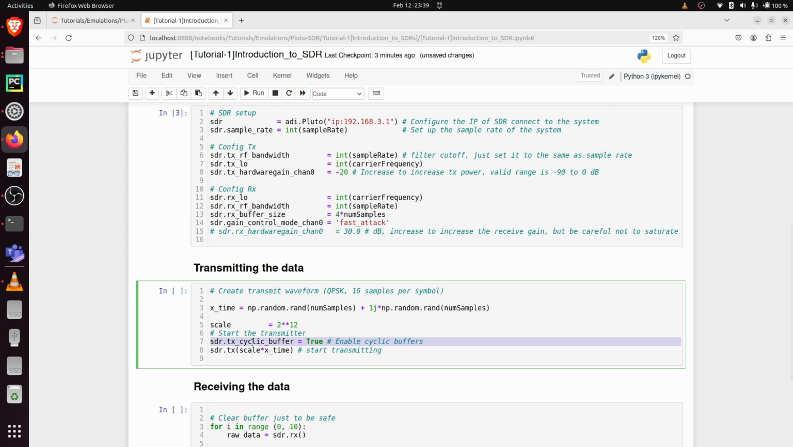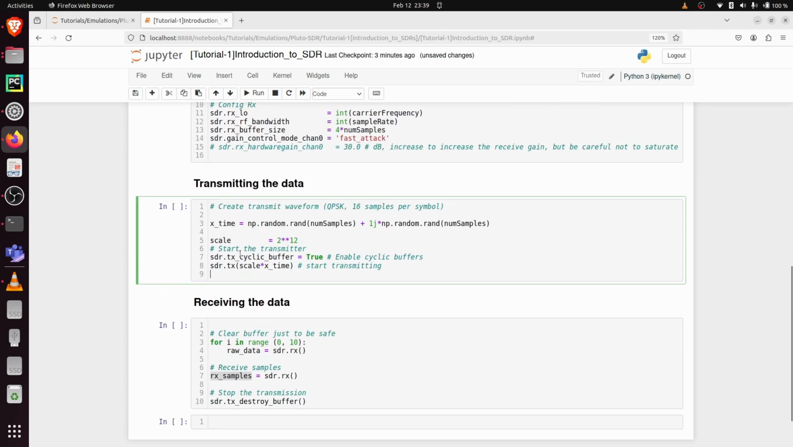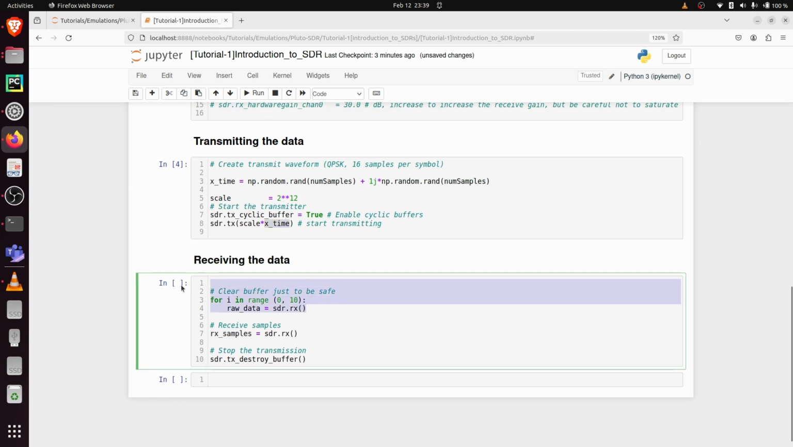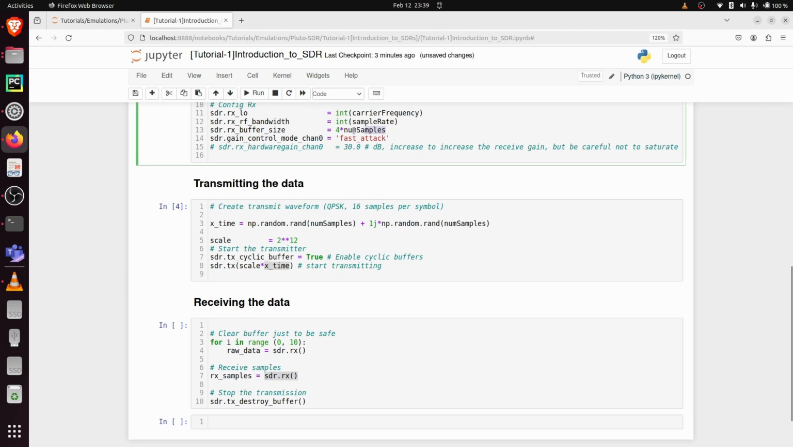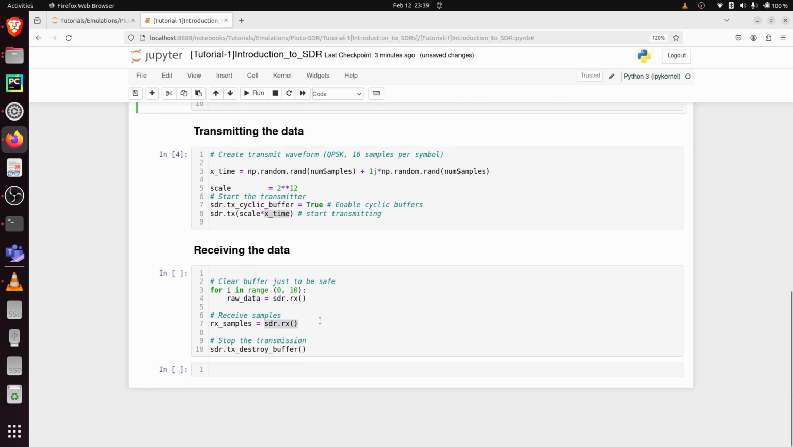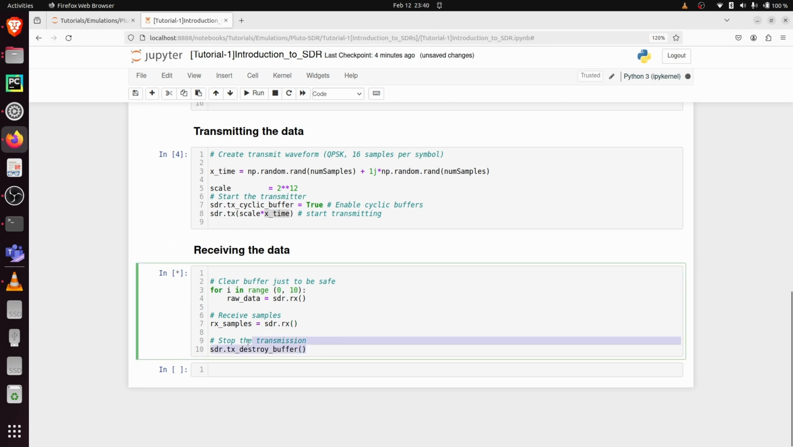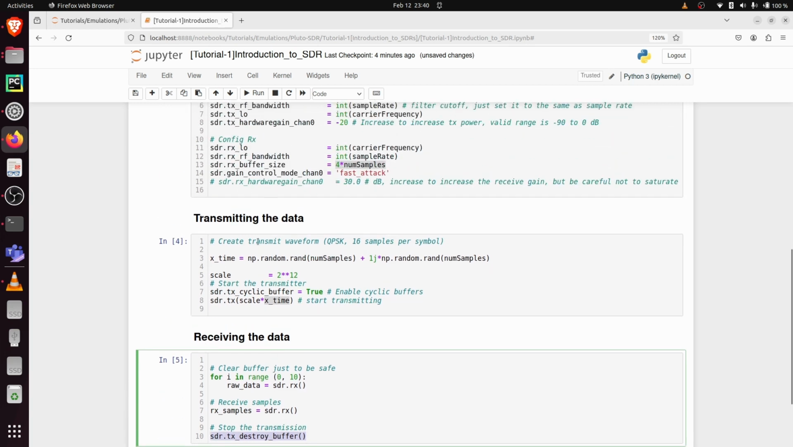Now I've configured the SDR into cyclic transmission mode, and these samples I'll transmit using the API SDR.tx. This will broadcast these samples over the wireless channel. Now, this is the line to just clear the buffer. Then this line sniffs the wireless channel, extracts these many samples, and stores them into the buffer that we have in our SDR. And once the transmission is complete, we can destroy the transmission buffer using this API. So this is pretty much all we have.